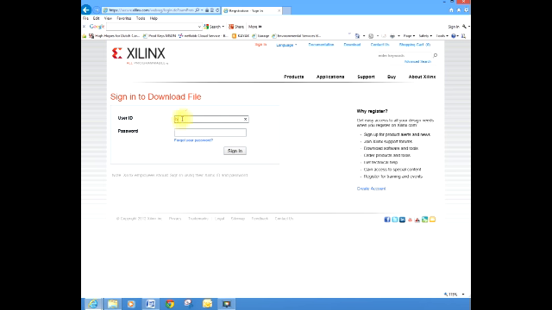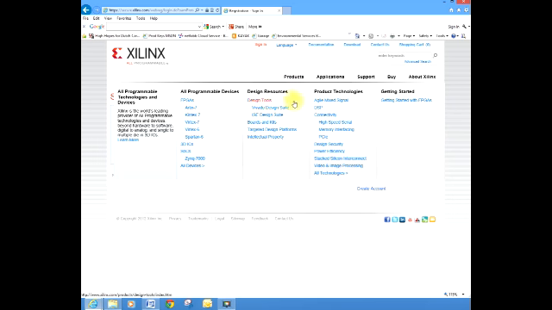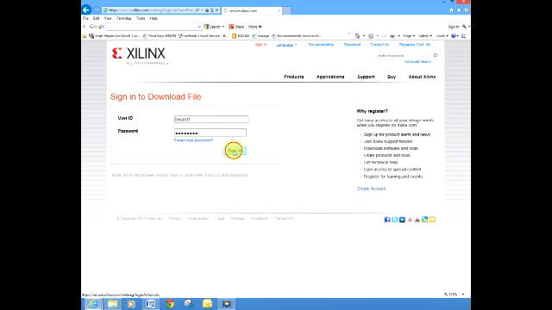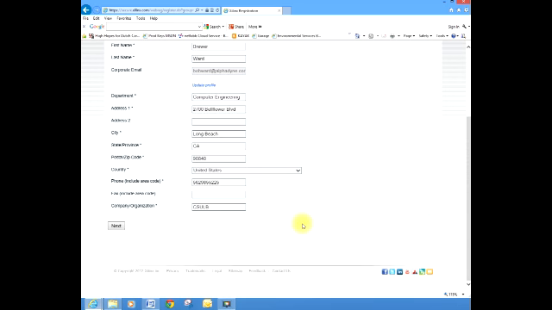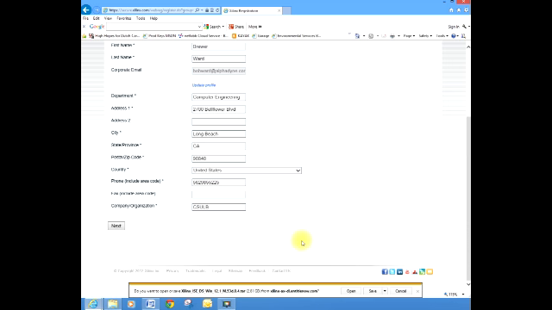Okay, I'm going to enter my user ID and password. And this will then verify my information. And then at the bottom, I will click on Next. And here, it will bring up at the bottom of the screen a box that says I can open it or I can save it.